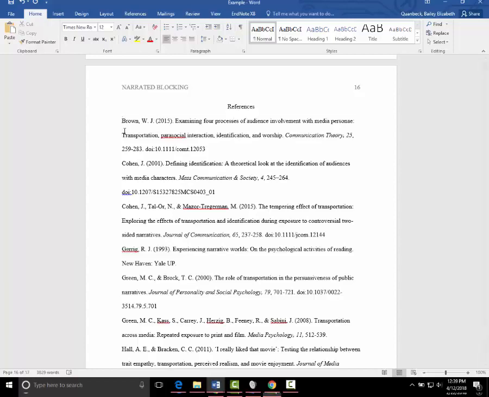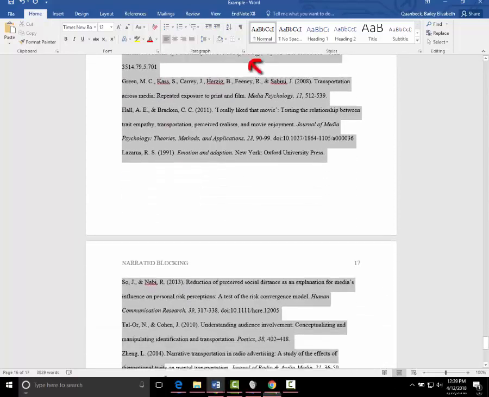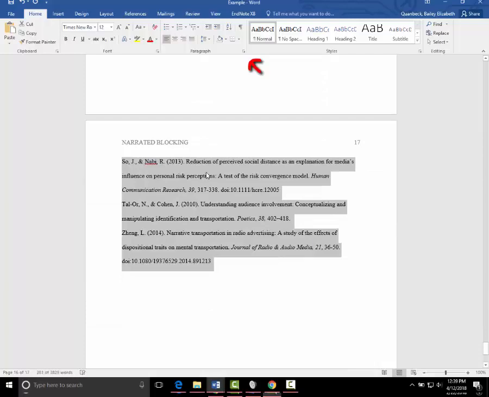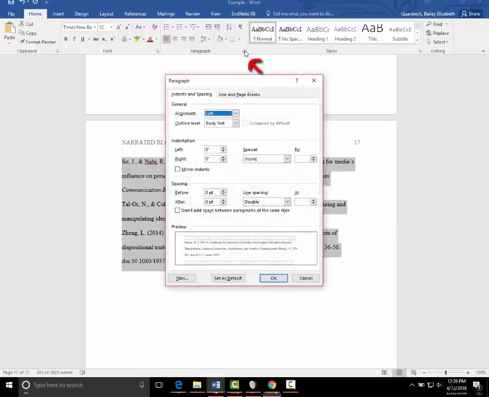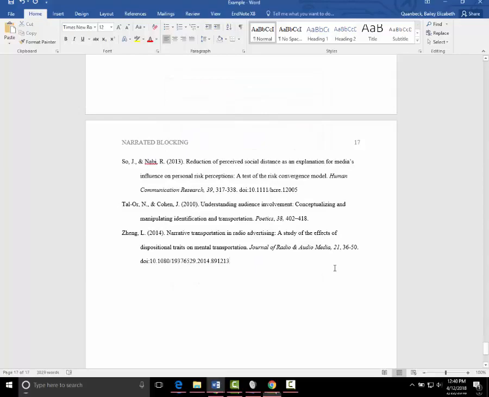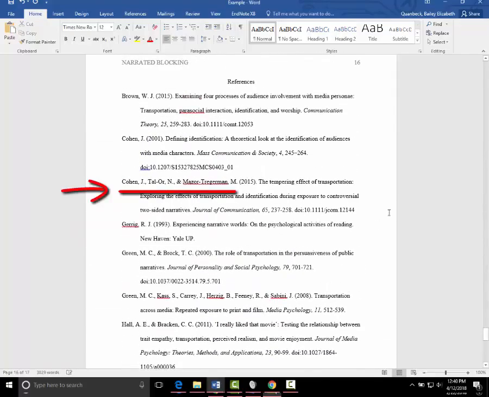Select your references, and under the Home tab, expand the paragraph section using the arrow in the bottom right corner. Then, under Indentation and Special, select Hanging. Here's an example of a typical periodical reference entry. Authors' last names are listed first, and first names, and middle names if provided, are represented by initials.